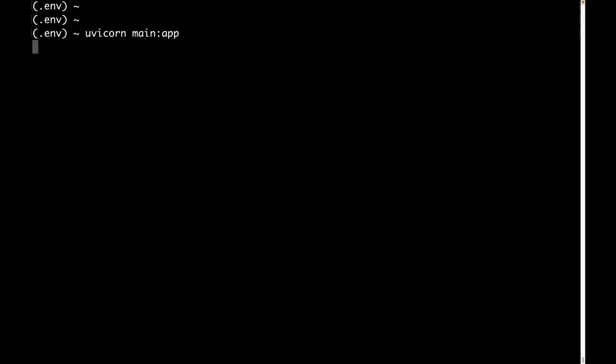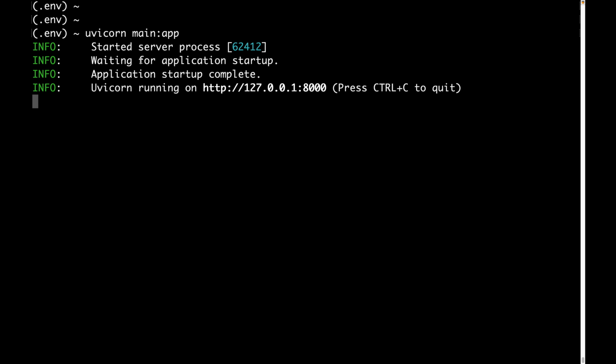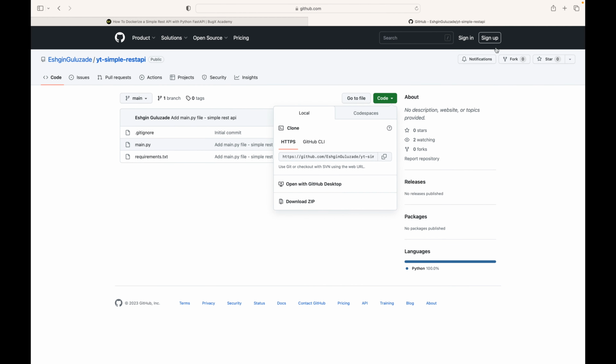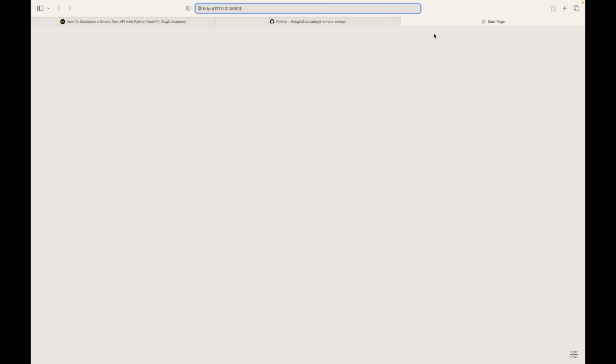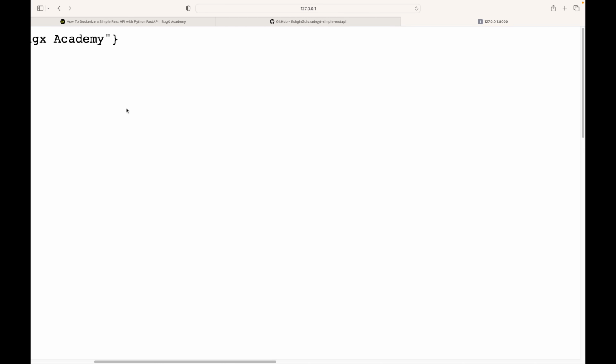So just press enter, and we are gonna see some logs. Yes, it started. Okay, the last one says uvicorn running on this address, and port 8000. Let's copy this one. Basically, this is localhost, right? So instead of this IP, you can just write localhost. Anyway, let's copy it. And let's go to our browser, paste the link, press enter. Great. It says welcome to BugX Academy. So all is good. We tested our application and it works.